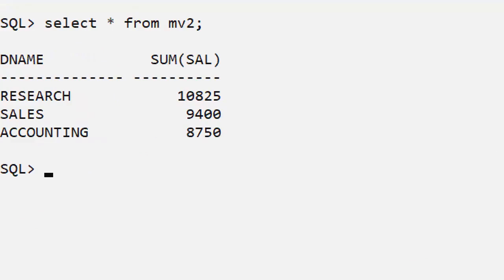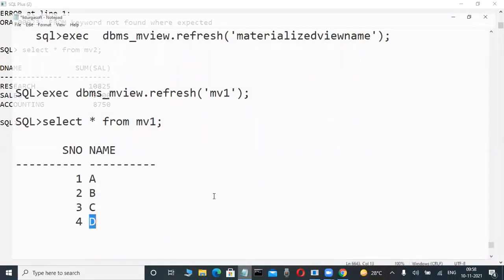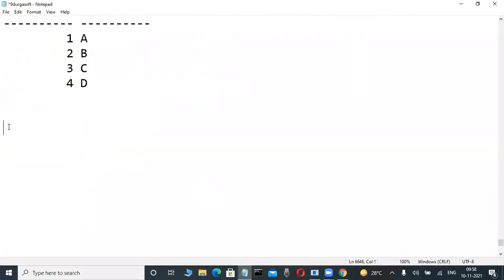Anybody asking, it may be your EMP and DEPT tables, otherwise your own tables too we are creating. Write a query, second example. Write a query, write it. This is an interview question only. Create a materialized view.